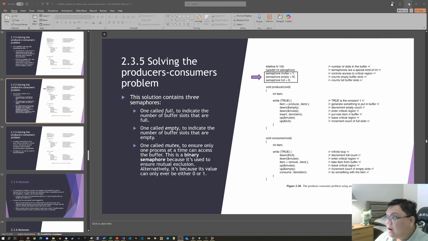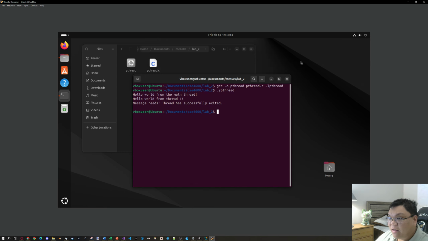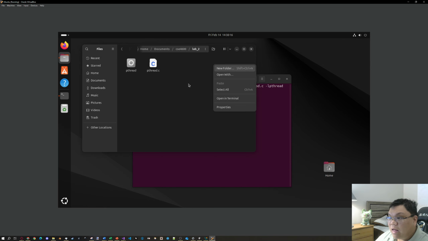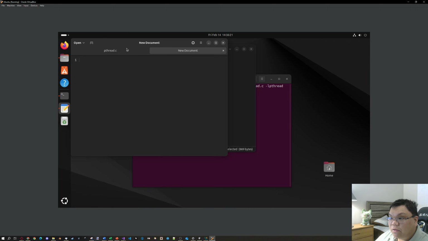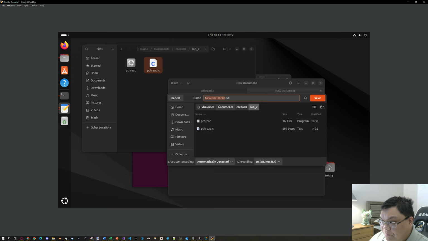With our code, we are not going to be using semaphores, rather we're using condition variables. But the output is still the same. We have the producer-consumer problem, just with condition variables instead of semaphores. Alright? Okay, so let's create a brand new document, and I'm going to save that as pcp.c. PCP is short for producer-consumer problem.